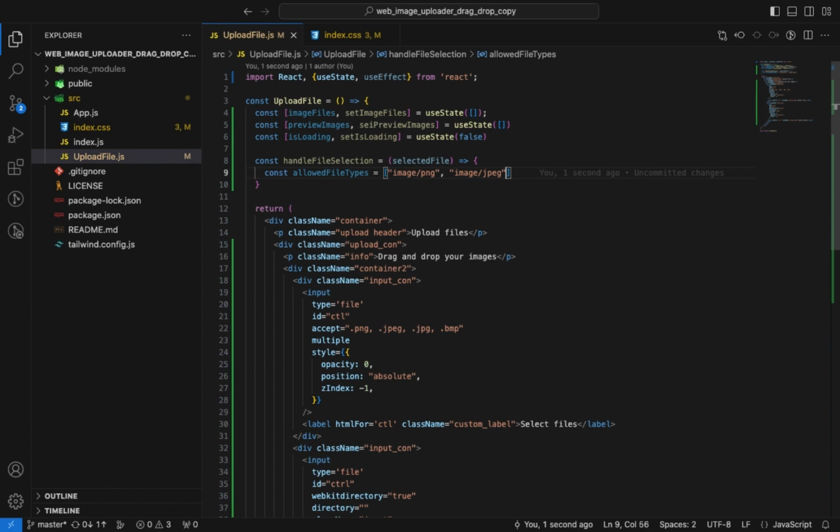What else? Image/jpg, right? jpg. And I really don't need this. Maybe I can add that to image/pfp. Alright, so these are the file types I want. So I need to validate it.